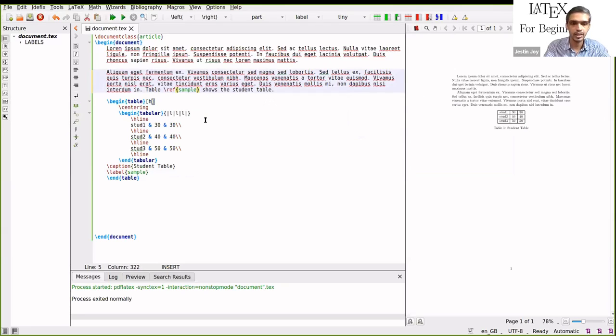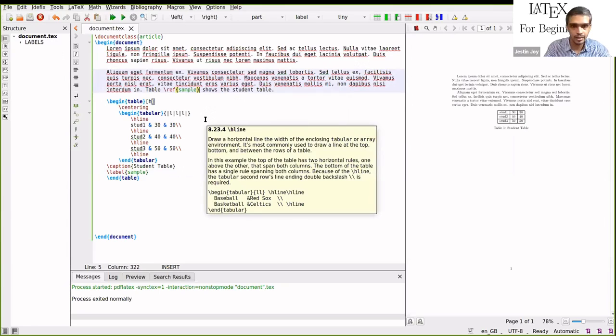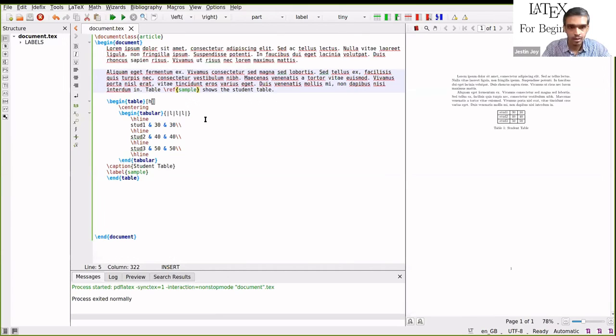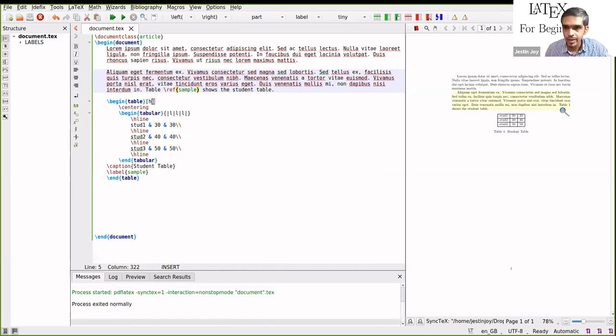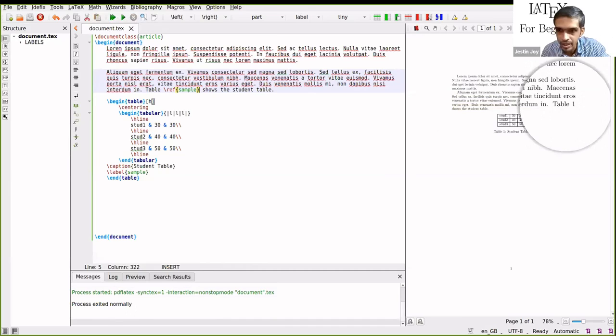I can reference it. You can see that the important thing is you will be giving the label name as the parameter to the ref command, the ref keyword. The ref command takes the name given in the label. If you run this, you can see that table 1, that number, will be automatically placed.